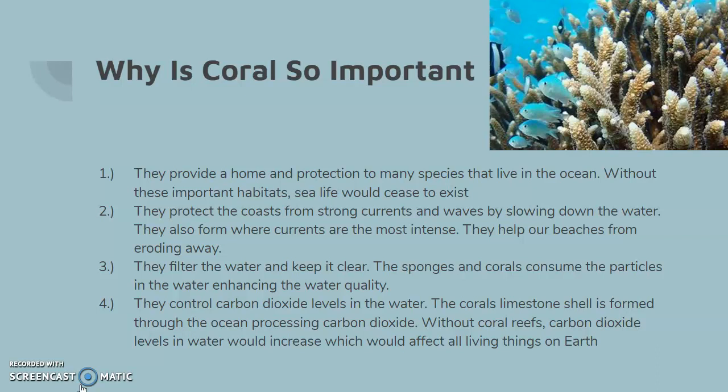They protect the coast from strong currents and waves by slowing down the water. They also form where currents are the most intense. They help our beaches from eroding away. They filter the water and keep it clean. The sponge and corals consume the particles in the water, enhancing the water quality.